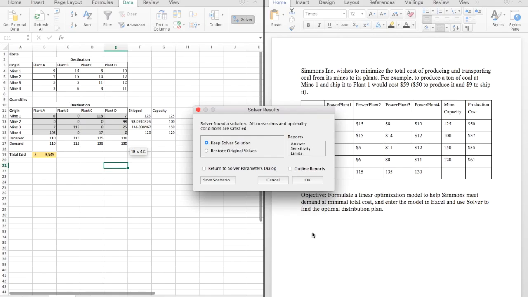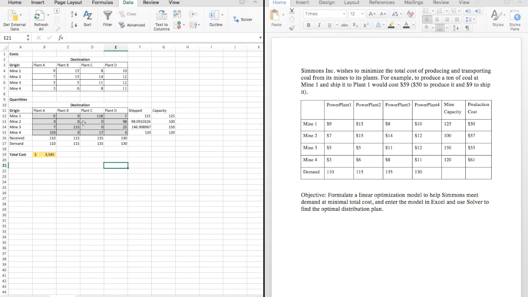It's going to take a little time to run. Do I want to keep the solver solution? Yes, I do. And there you have it. It will cost them $3,545 before applying the production costs to ship all of this coal.